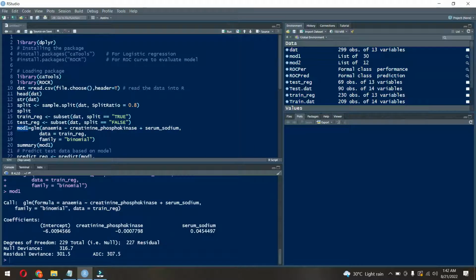Here are the intercept and the two regression coefficients, and this is the total degree of freedom, and the null deviance is this and residual deviance is this. The null deviance basically tells us the error when we use only intercept, and the residual deviance is obtained when we have regressors in the model.